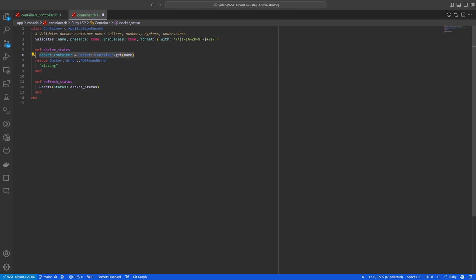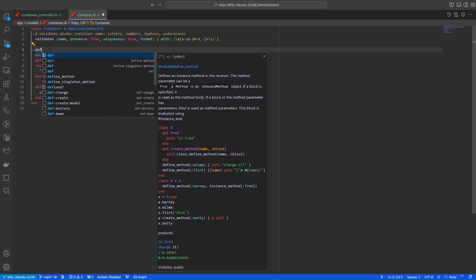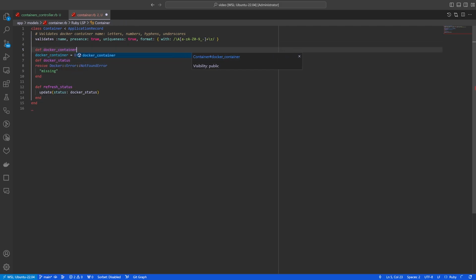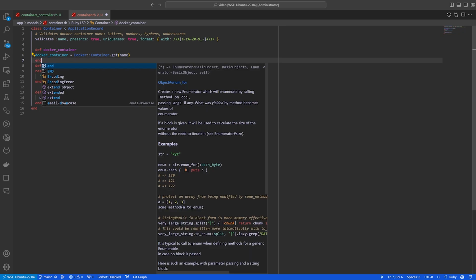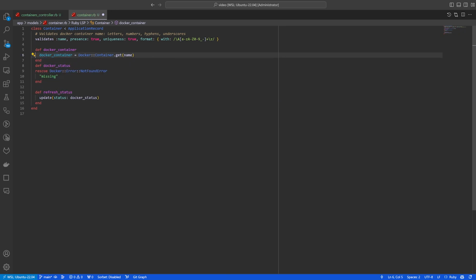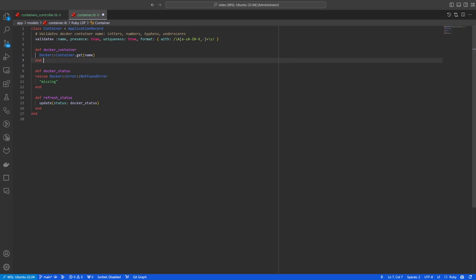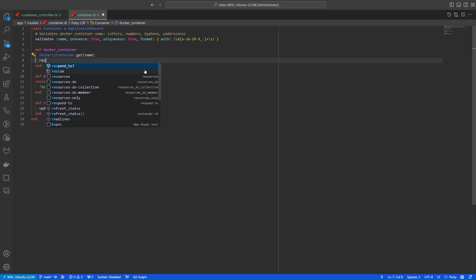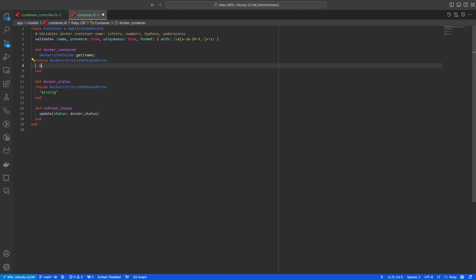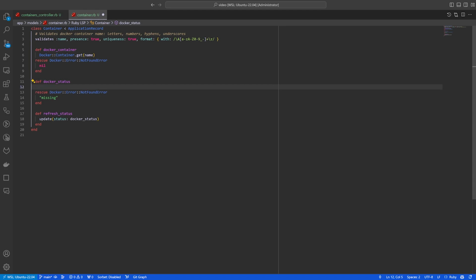But I don't want to do this right here. Instead, I want to create a separate method for this. So we're going to come up here and say def docker_container. So we'll call container.docker_container whenever we want to access this, and then we'll just return this. So we're turning this into kind of like a variable, right? But sometimes you won't find the container, in which case you'll need to rescue from this, and then we'll just return nil instead.